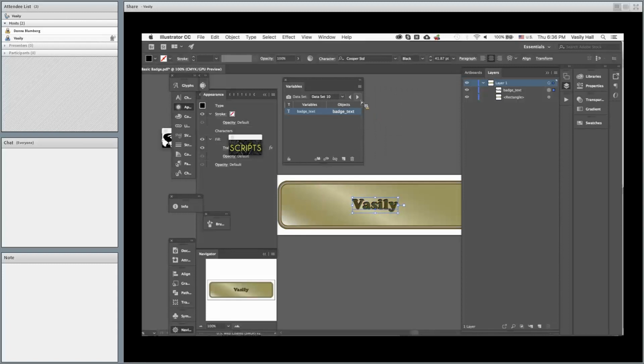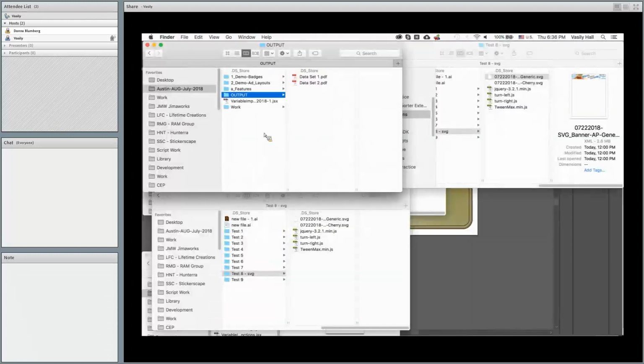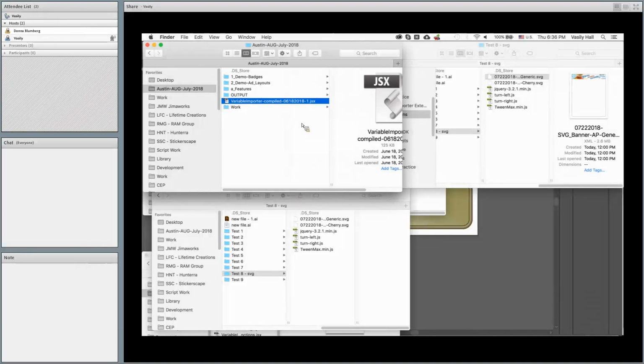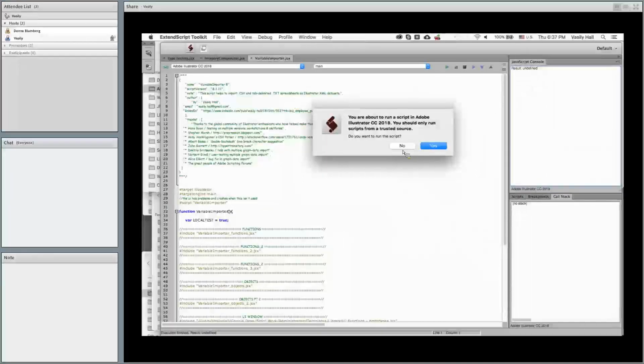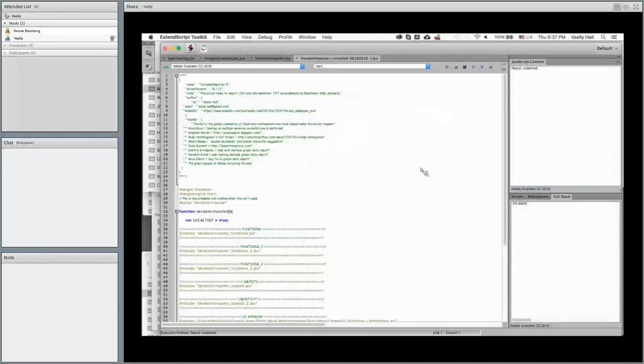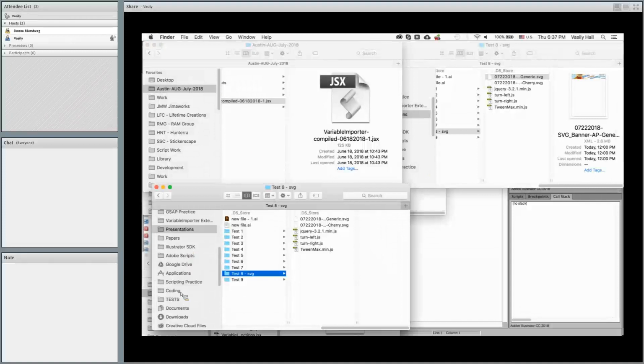So now it's got all these different ones from the spreadsheet, but it gets way better with the variable importer script, which you can also find in the samples folder. To use it, I can just double click this. If you put it into your folder called Documents, Adobe Scripts, then it's a trusted folder and it's going to work from there.